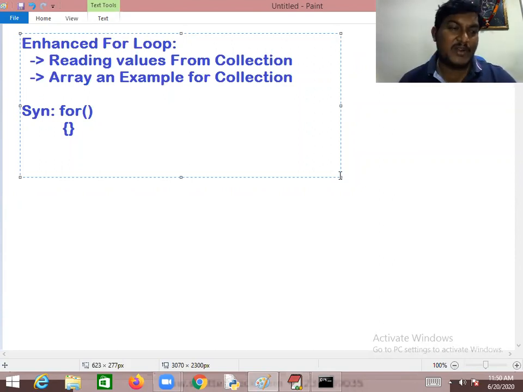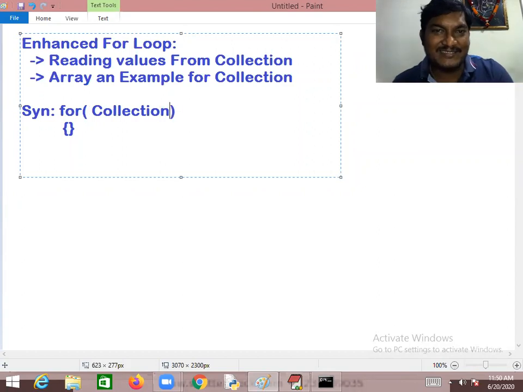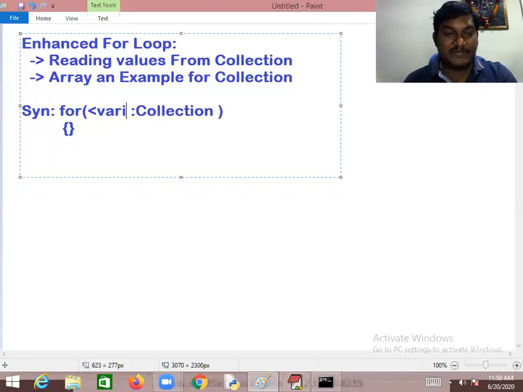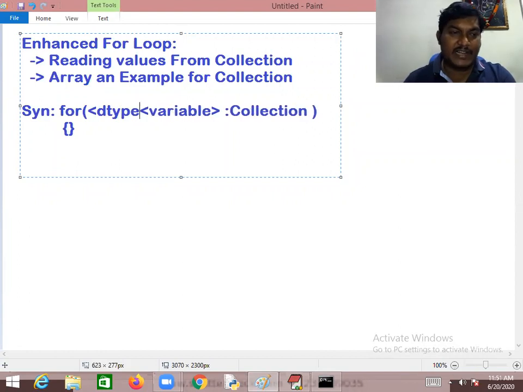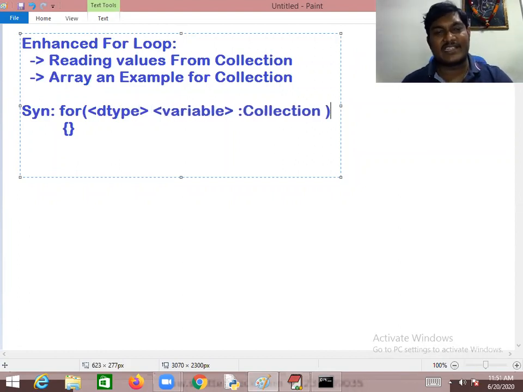Okay, let's have a look here, my dear friend. Our ultimate goal is reading the value from the collection. So this is reading the value from the collection, colon. Then we require some variable, and before the variable you need to give the data type. Guys, this is the syntax for the enhanced for loop in Java.